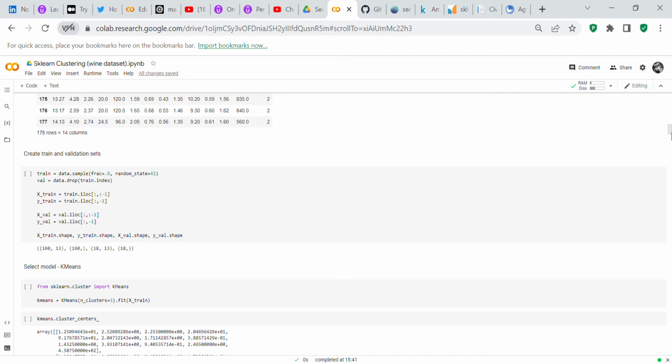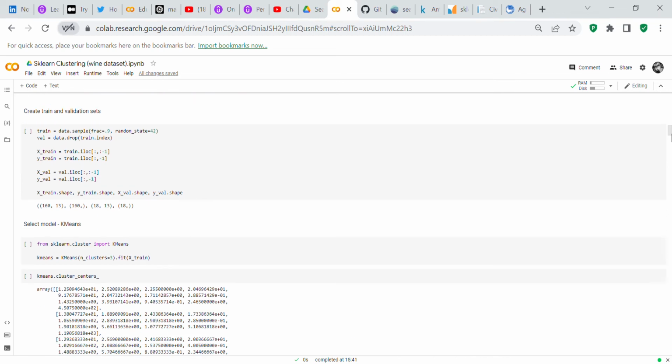So xtrain equals train.iloc[:, :-1]. What that is, xtrain is going to get train and all of the columns except the last one. And ytrain equals train.iloc[:, -1]. And so what that means is ytrain is going to be the last column of the train data set. And then the val set is made exactly the same way as the train data set.